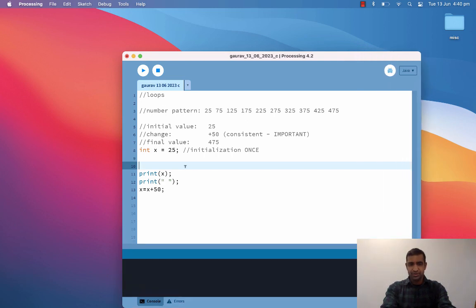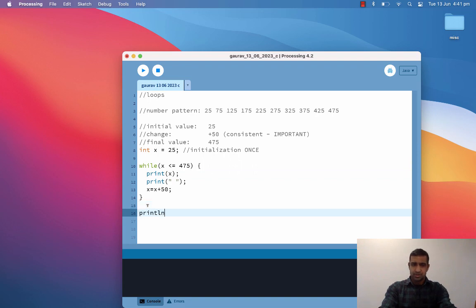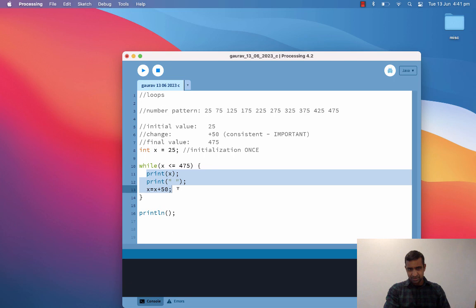Just like an if condition, it has a header, it's while. So while, in round brackets, you have the expression or the condition, x is less than or equal to 475. I want to do these three things, so I put them in curly brackets. The way a while loop works is, if this condition, this Boolean expression as we call it technically, is true, which it is because x is 25 initially, it goes to line 11, 12, 13, and then comes back to line number 10.